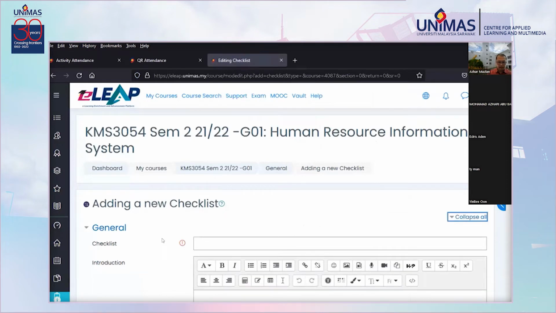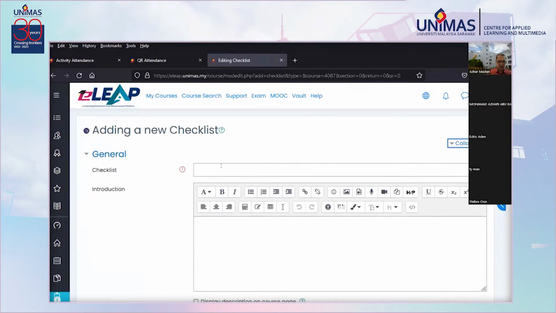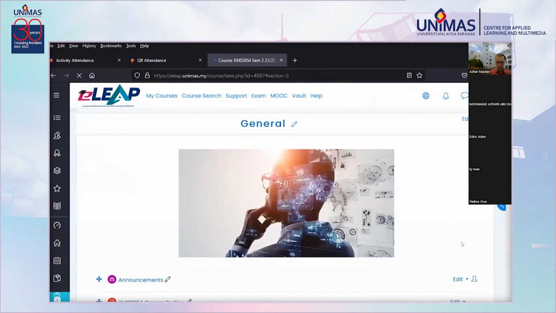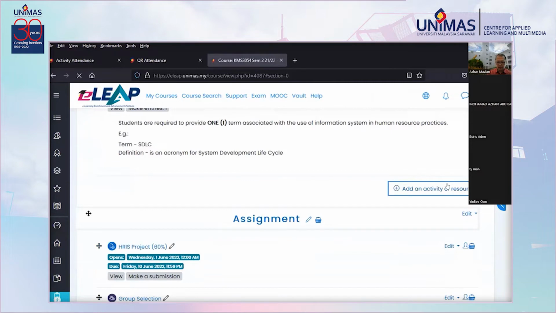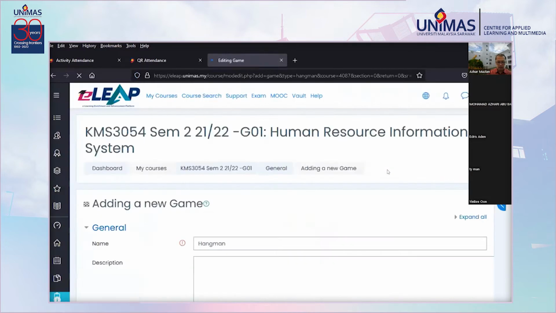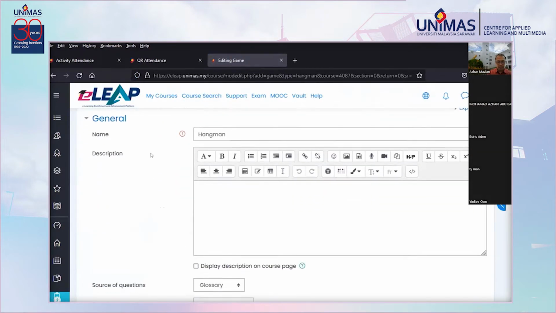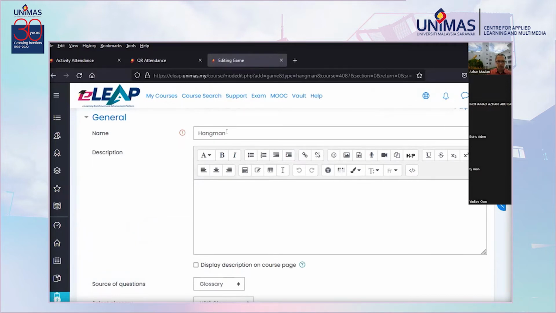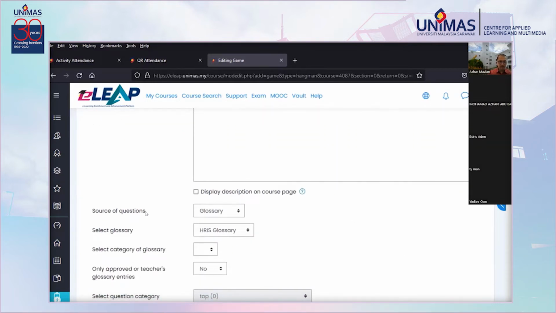This game feature ni, I would say is very easy to set up. First thing that you need to do is name this one. Checklist. Do the checklist. Hangman. So if you want to have your own title, then you can just edit this title name, but as for now, I just keep it like this lah. Hangman. And source of question.